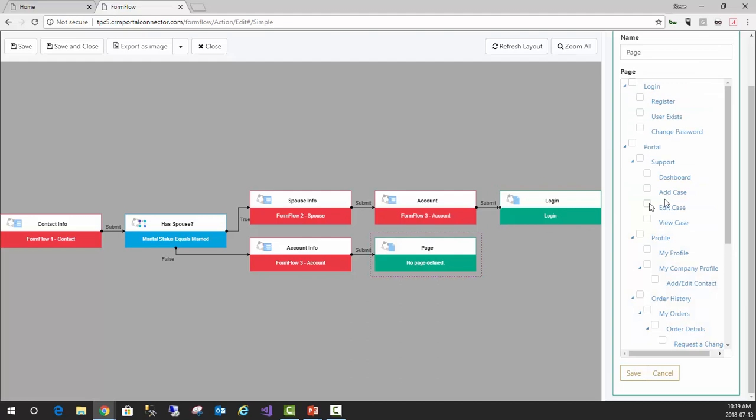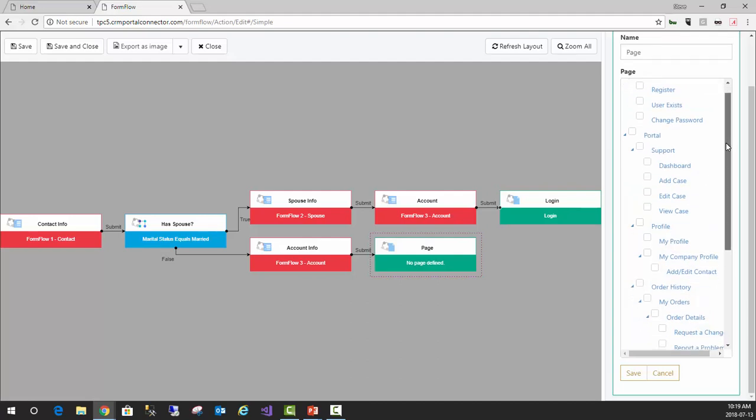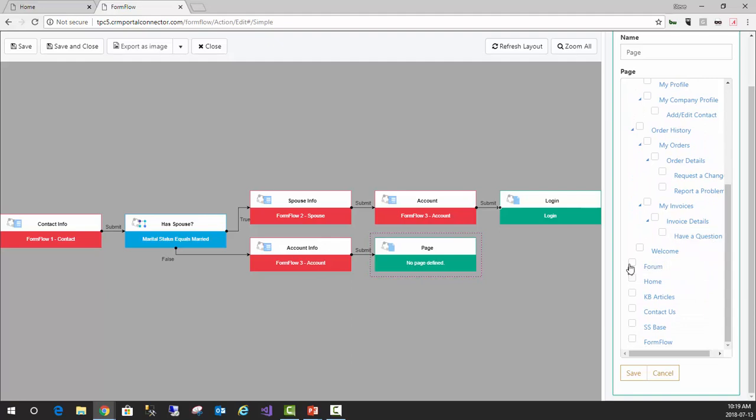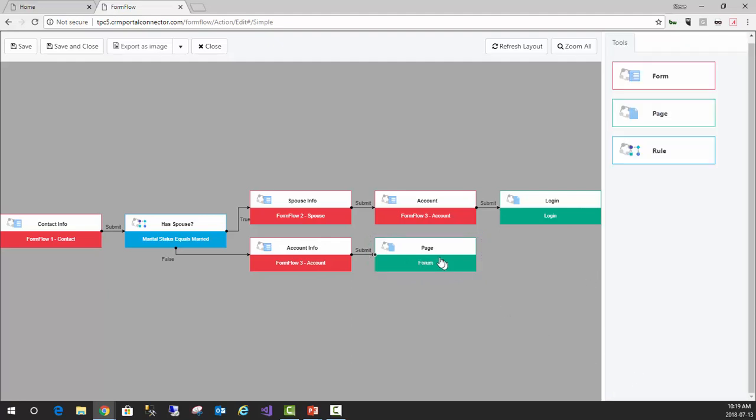And this one here, maybe we want to take them straight to the forum page. Let's go with that one there. Click on save. There it is. So now we have that flow built out. It's going to start with the contact. Depending on whether that contact has a spouse or not, it may go into the spouse information, it may just go into the account information. So let's click on save and close.